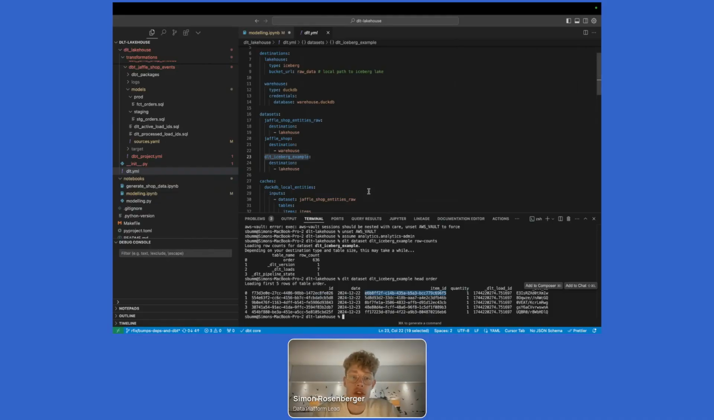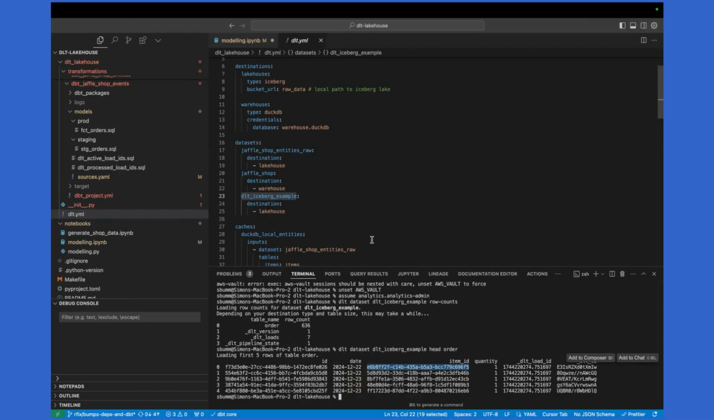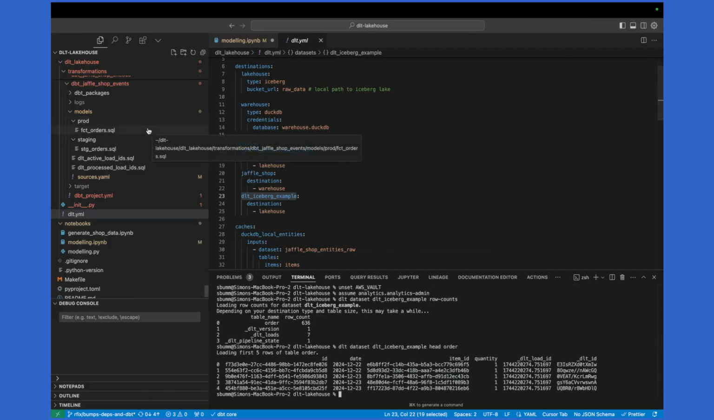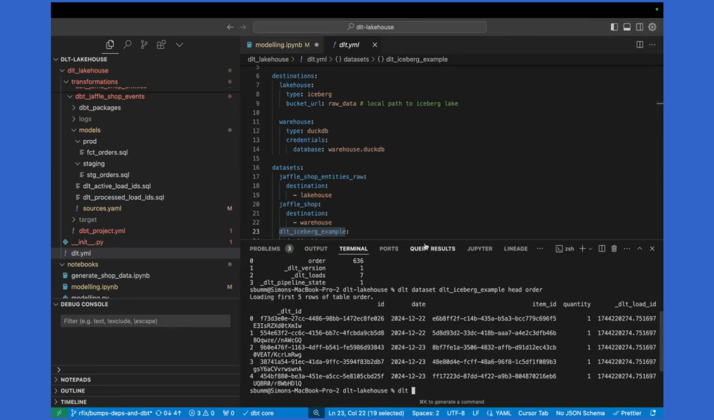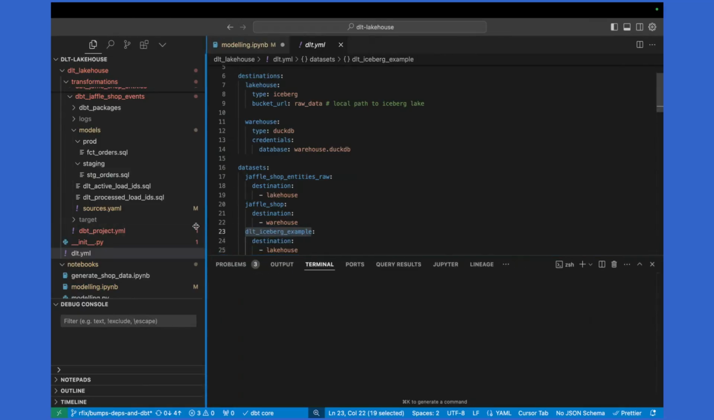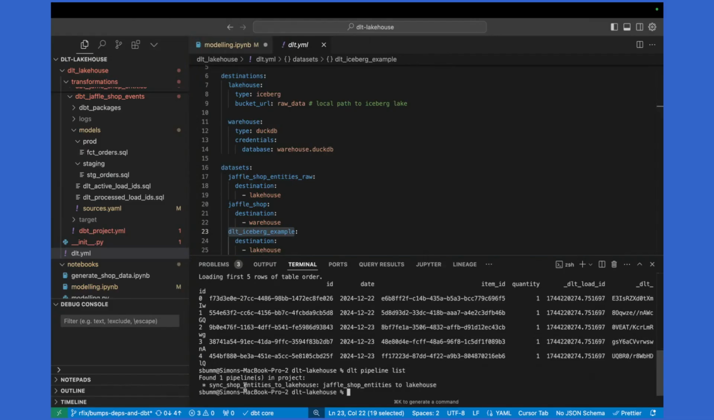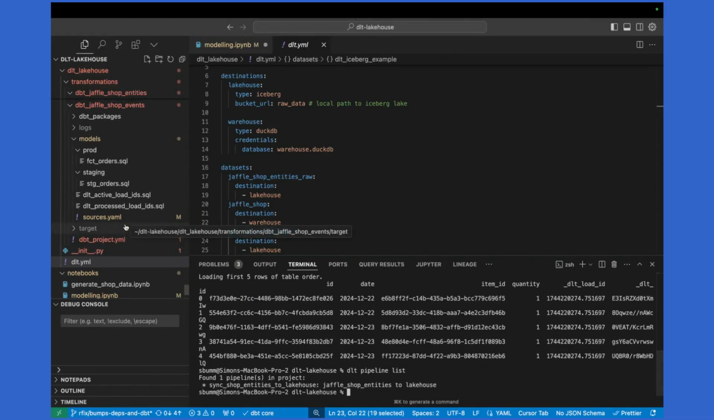Before we run the transformations, we still need to get item data into our warehouse. Right now, we only have the events in there. We saw there's only this order table. We can use a DLT pipeline to do that. So we have locally a CSV file with information about the items that customers can order, and there's a pipeline defined. If I do DLT pipeline list, there's one, sync shop entities to Lakehouse.